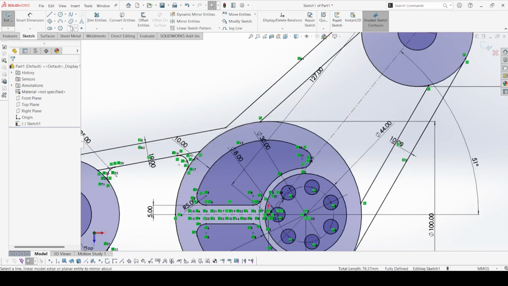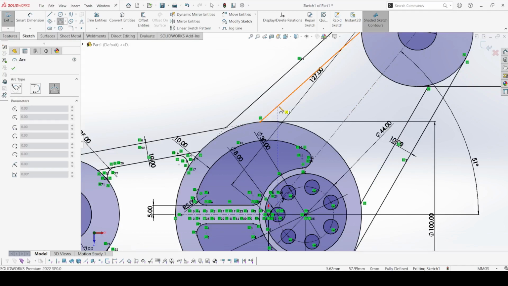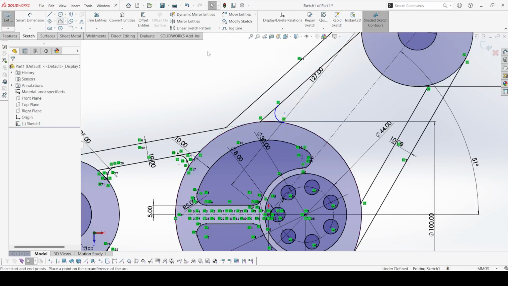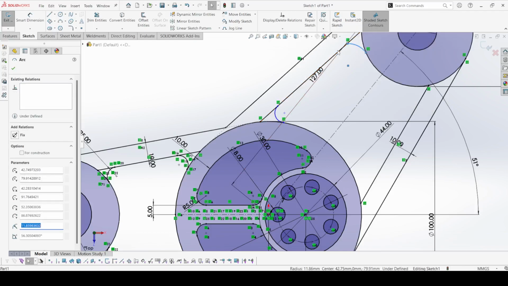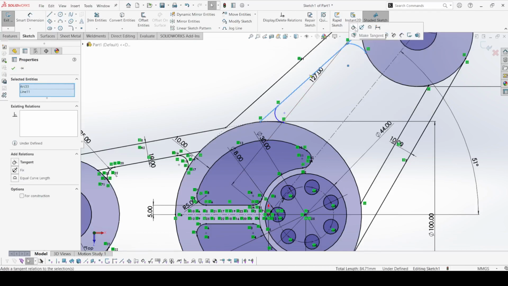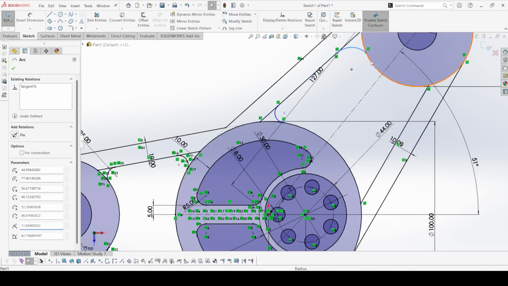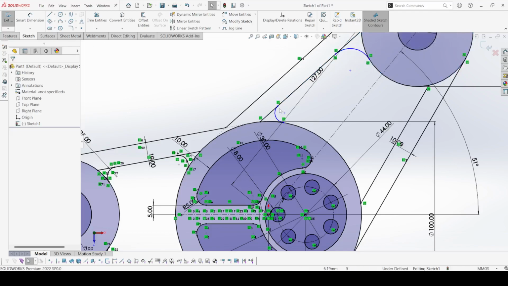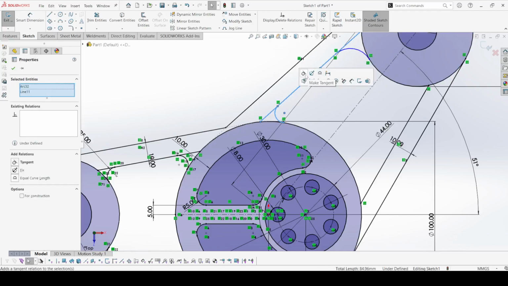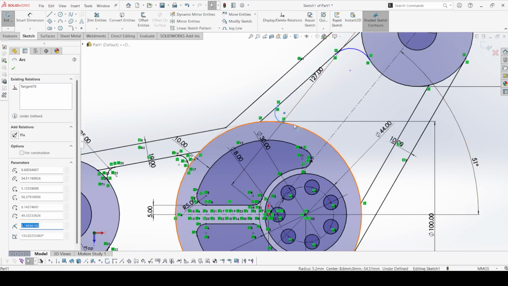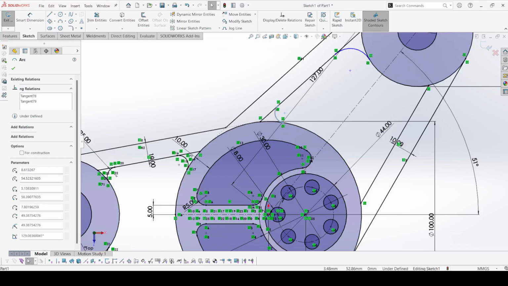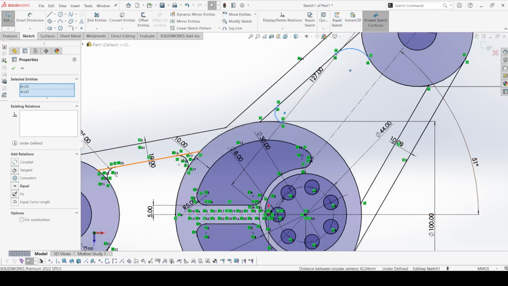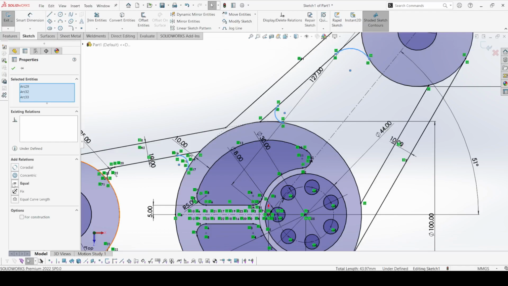Now select again 3-point arc and draw arc like that. Again select 3-point arc and draw arc like that. Select this arc and this line and make tangent. Select this arc and this circle and make tangent. Select this arc and this line and make tangent. Select this arc and this circle and make tangent. And select both arcs and this one and apply equal.